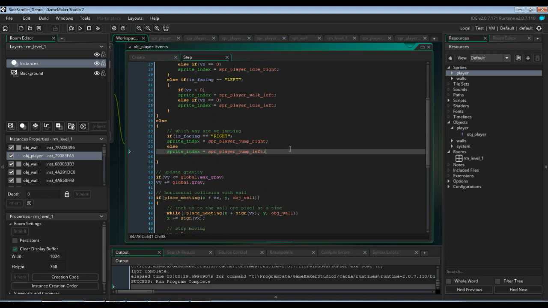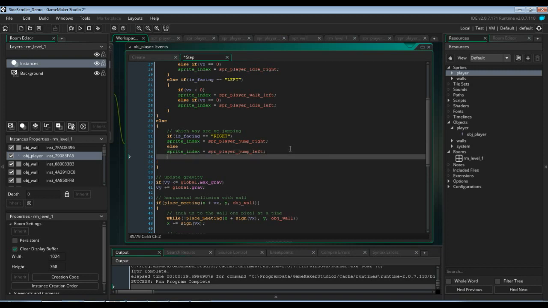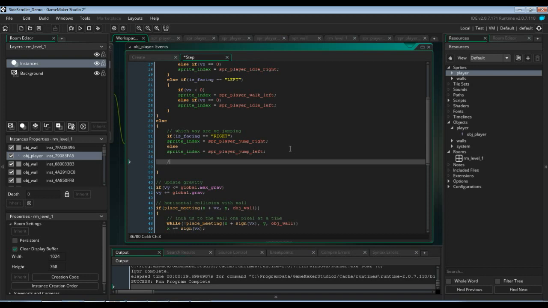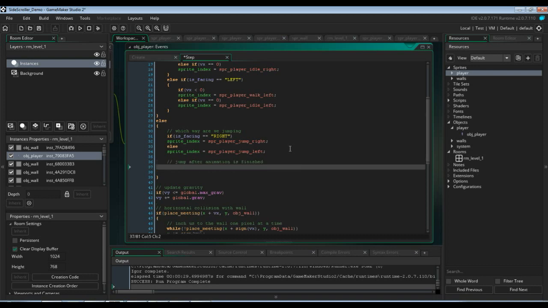But we have a lot of frames kind of going on. We don't want the floppy fish thing to happen. We want the jump animation to kind of run until he kicks off, and then we want him to leave the ground. So after this sequence, we're going to set up, we'll say jump after animation is finished. And we'll set up a condition that checks the frames of the animation.